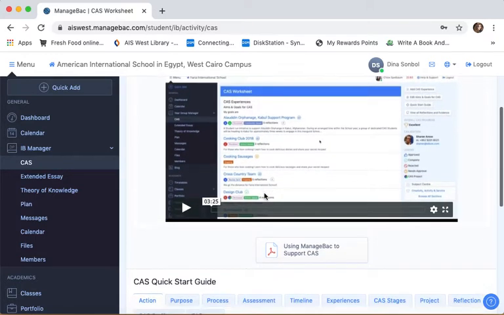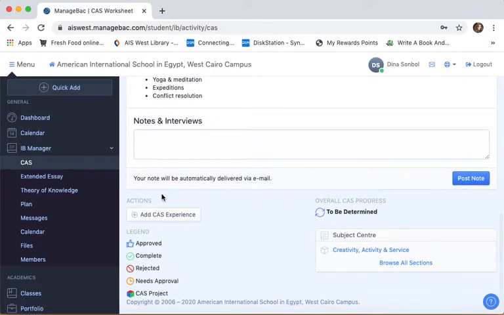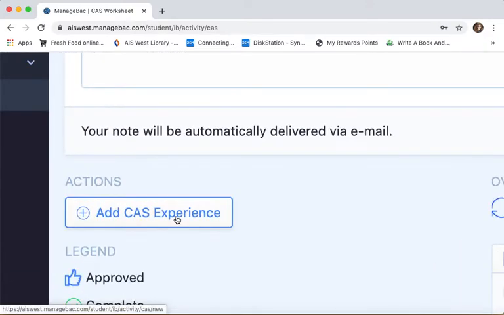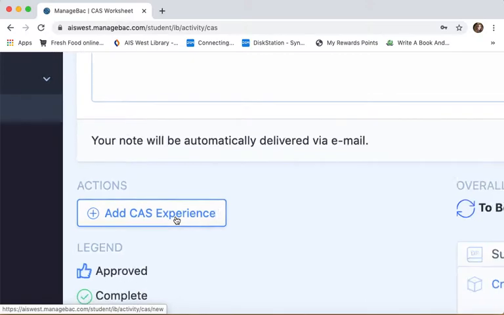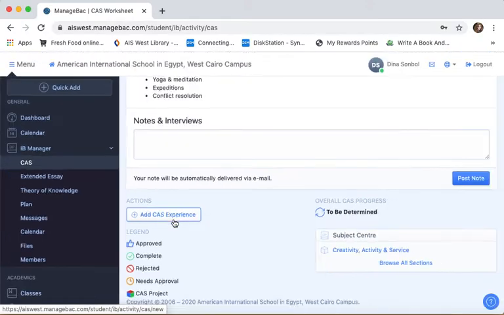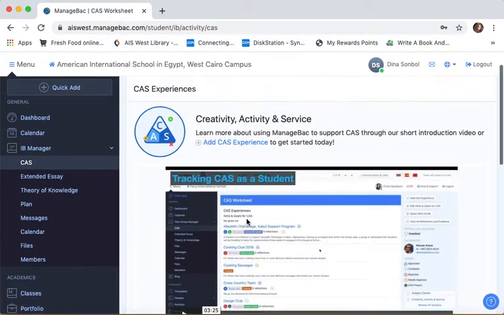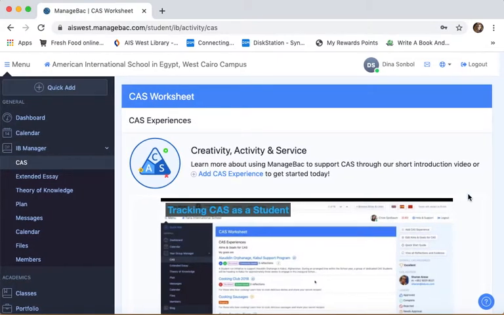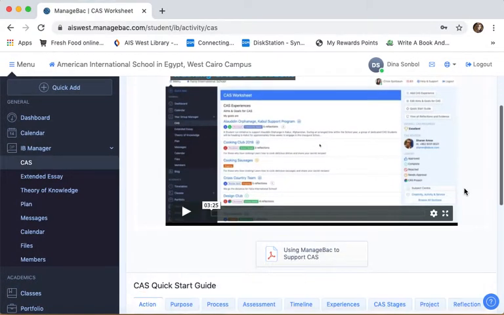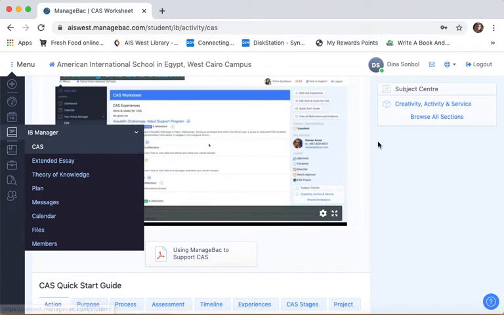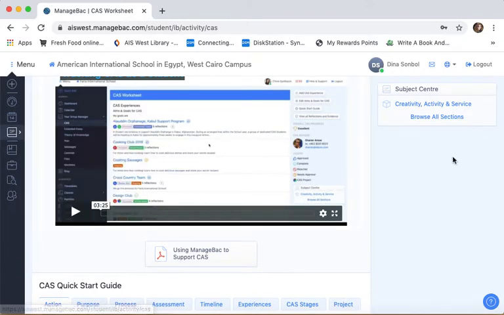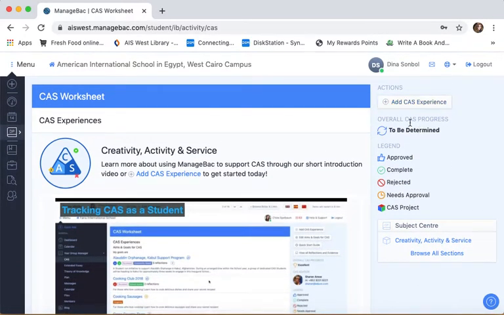Now sometimes, if you scroll down, you're going to find here that it says Add CAS Experience at the bottom. Now if your browser is wide enough, it should actually be on the top right-hand side, somewhere around here. Actually, if I do this, then you'll find that it comes up on the top right-hand side. So I've just minimized the menu here. You don't need all the menu. So again, this is the menu.